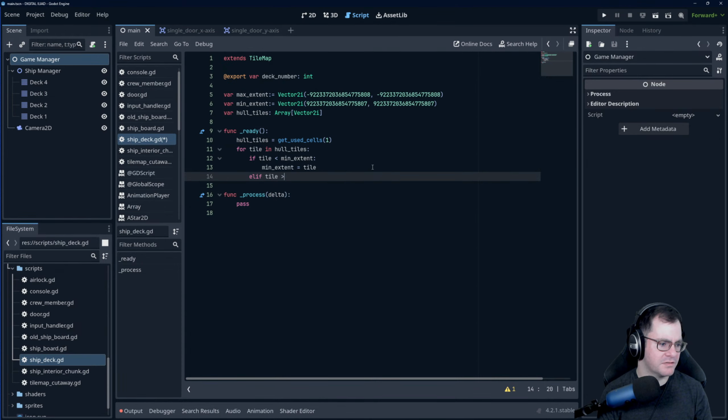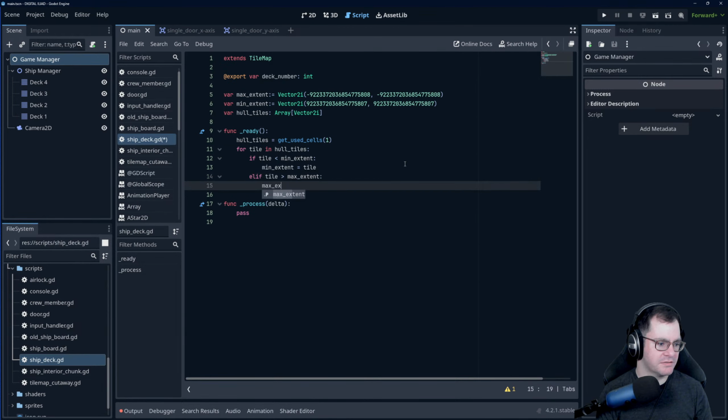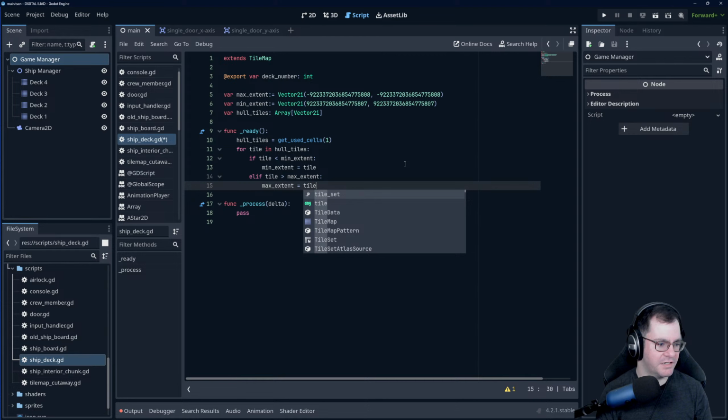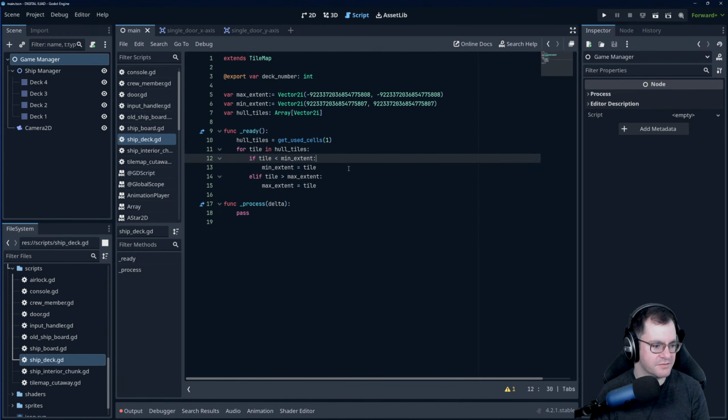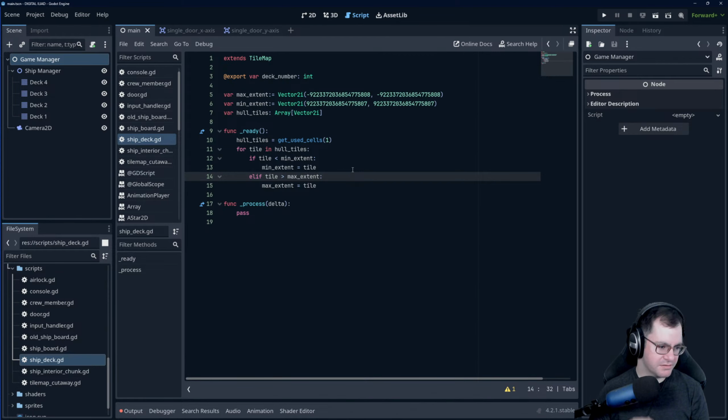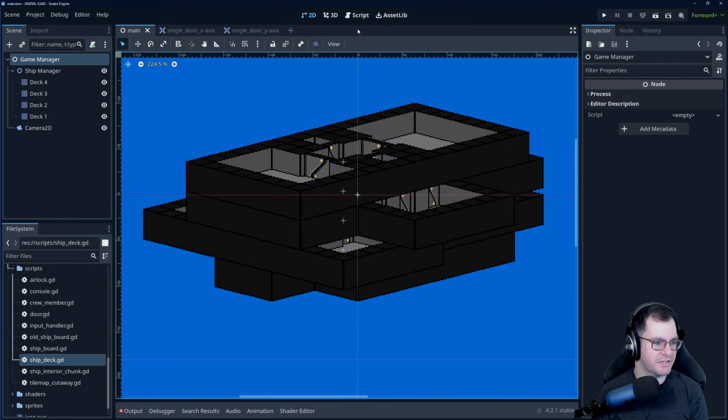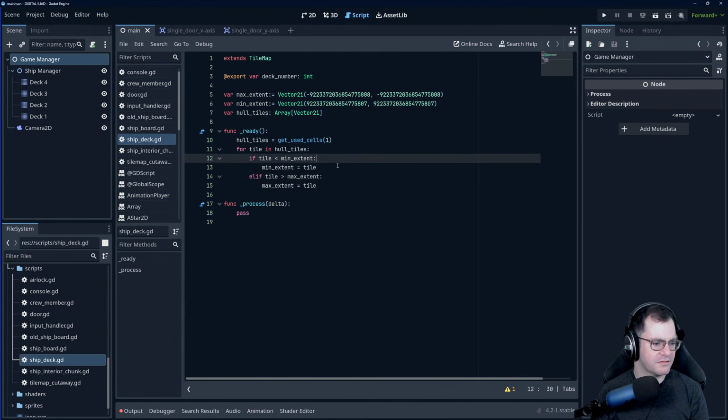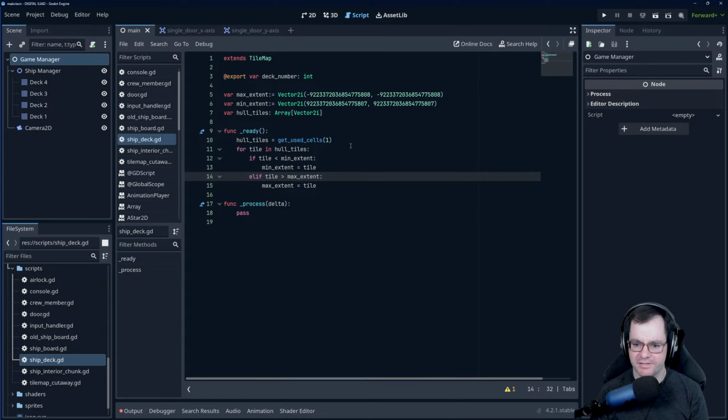If tile is greater than maximum extent, maximum extent is tile. This way we aren't hard coding these values. We were hard coding them previously based on the maximum possible ship size, which I don't have anymore. But I wanted it a little more responsive, so we're actually going to get the maximum and minimum extent for each layer.